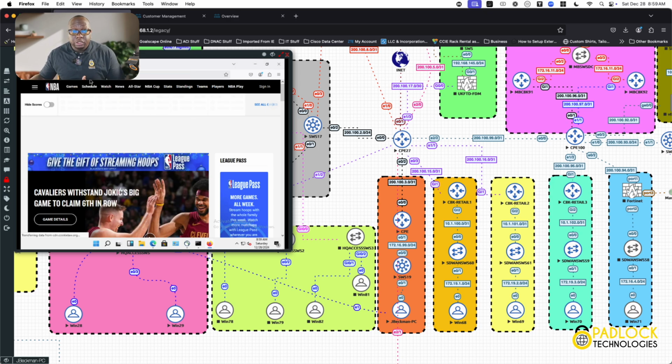This is one of the use cases for using Umbrella SIG, not just DNS layer security, but Umbrella SIG or Cisco Secure Access if you need those other features.